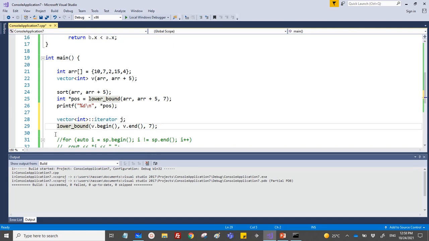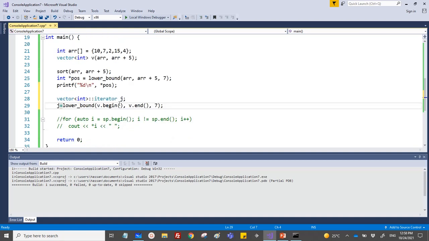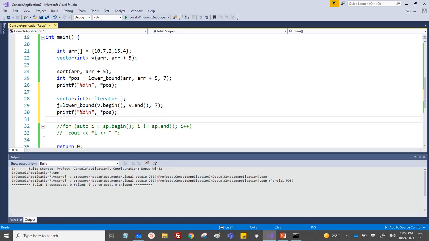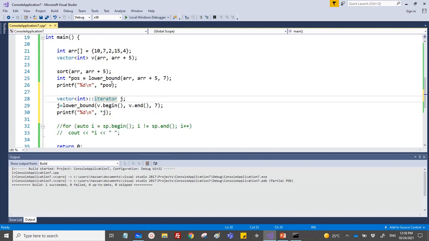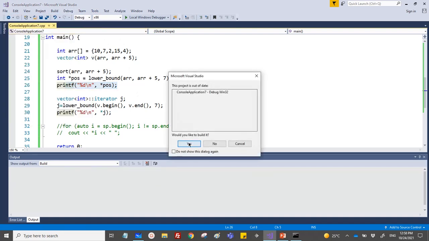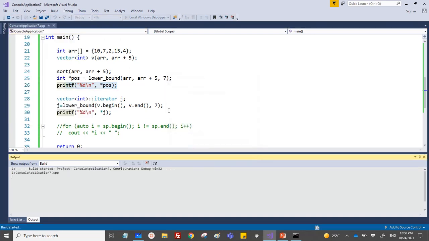So j now is equal to the lower bound of the v.begin, v.end, and I can also display the same way. However, here I have dereference j because it's also a pointer. So this is a bit cumbersome, so you can use this one if you are more convenient using static arrays.